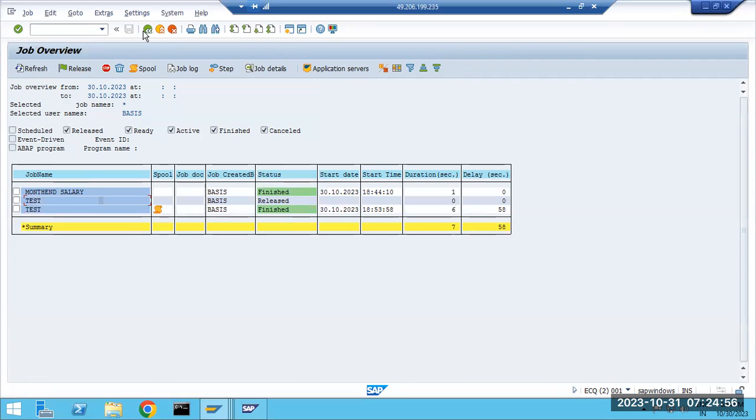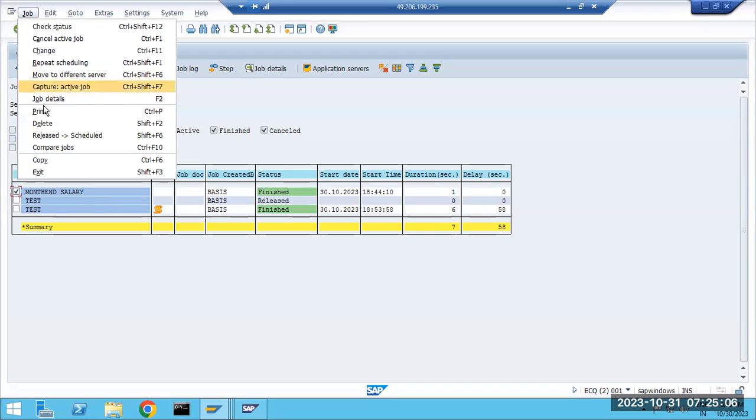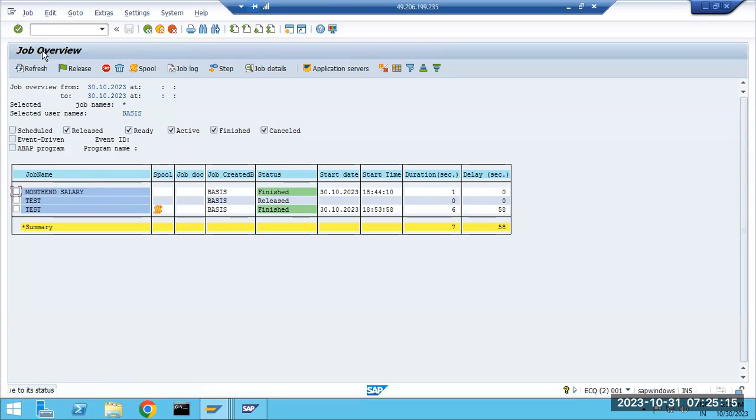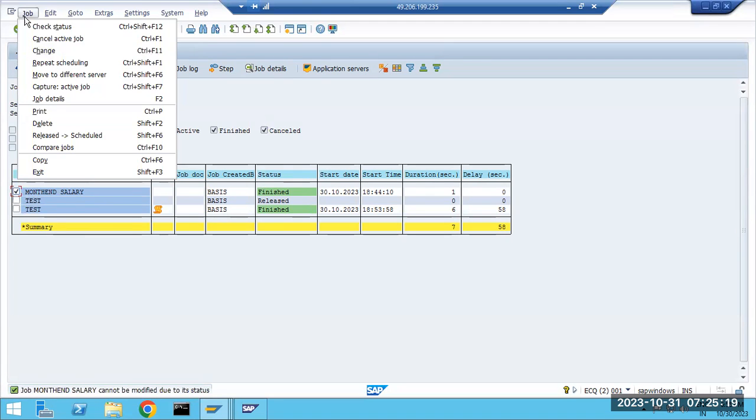It will execute it automatically. This is the job. Suppose you want to delete the job, select it, go to the menu, and you can delete it. You want to copy the same job, release it, repeat the scheduling, or change the job, you can change it. Released ones we can change too.